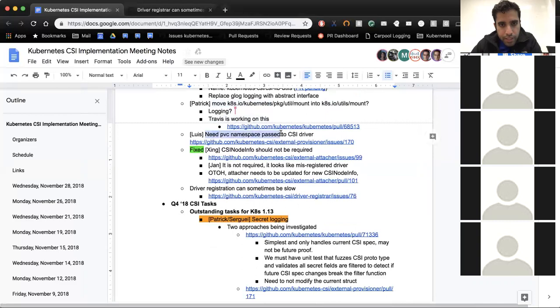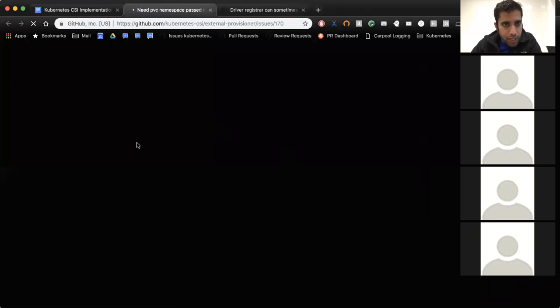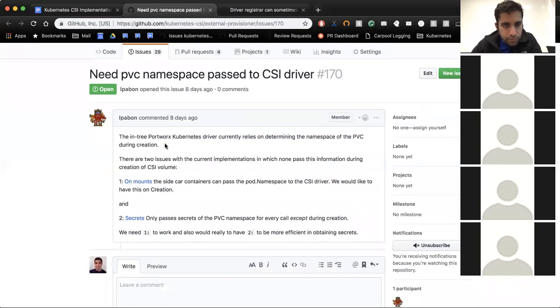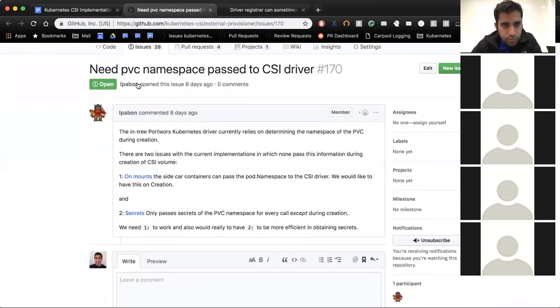Next up is need PVC name passed to CSI driver. Luis, do you want to talk about this one? Yes. Again, we don't have to talk about it today, it's not an emergency, but this is very important for Portworx. We would lose a lot of functionality compared to our in-tree driver. Our in-tree driver passes in namespace information, PVC location. For example, if the user wants to set their own secrets for their device, we need that information during provisioning.